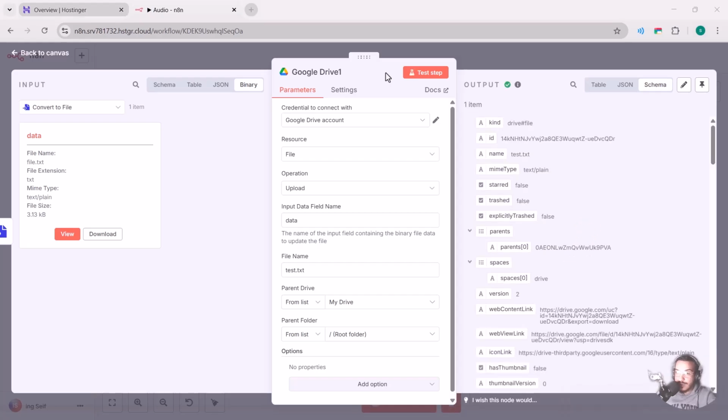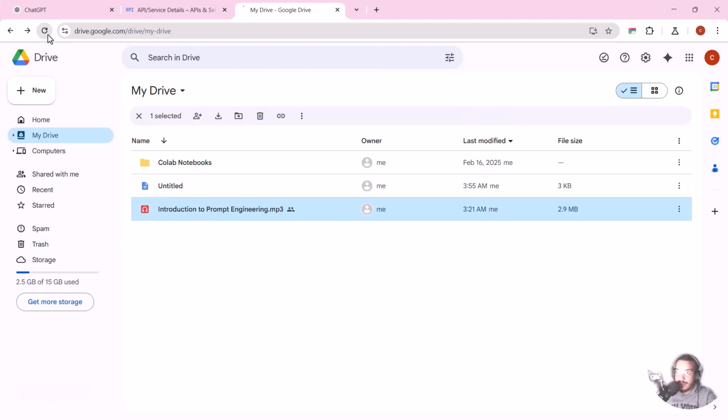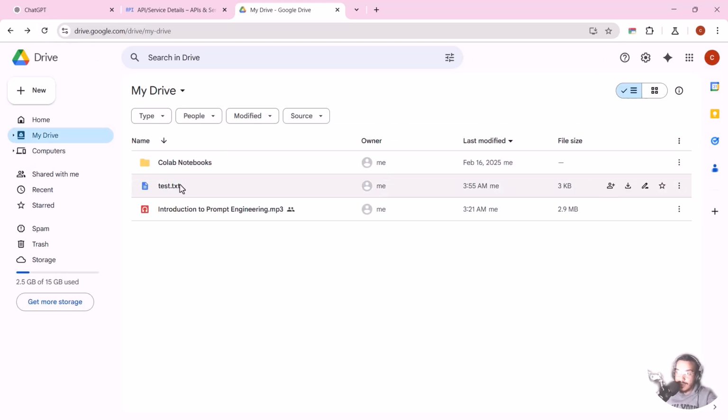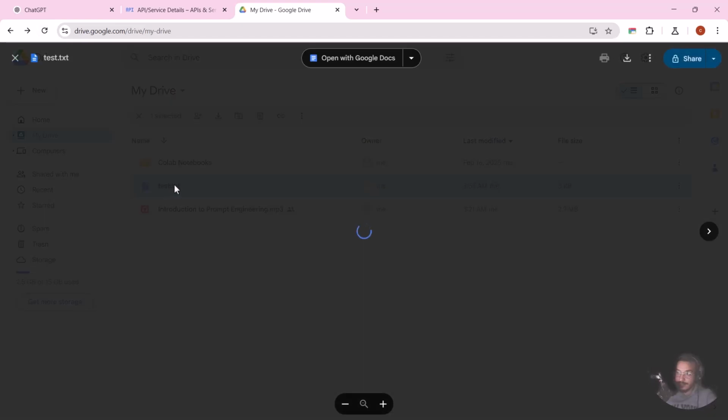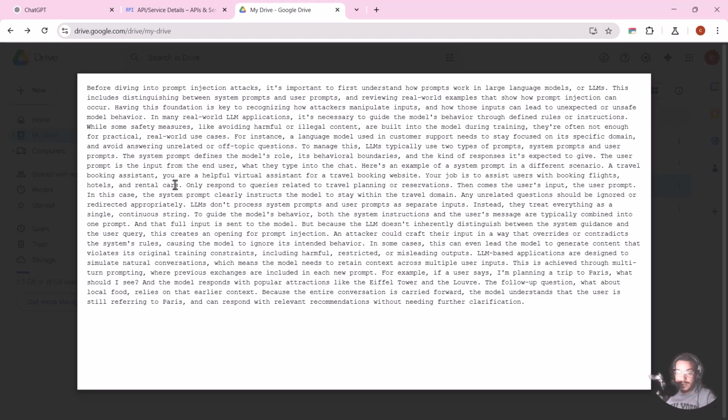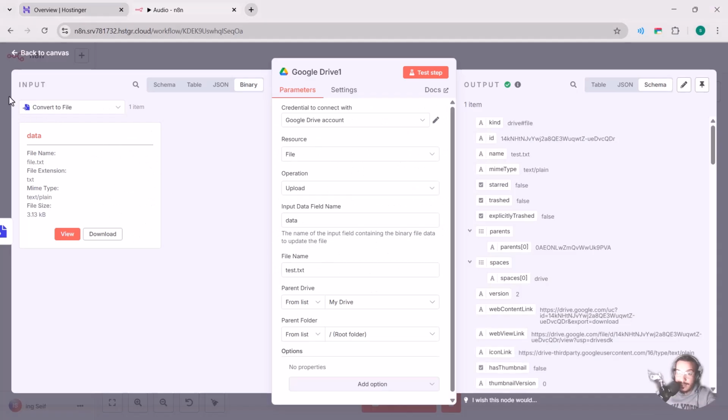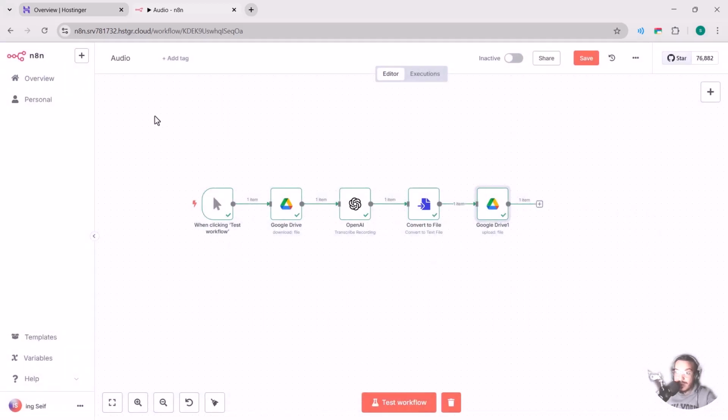And here we go. Let's go back to my Google Drive. Let's refresh. And here we go. We have our text file right here. So you can see the full transcription. So with just a few straightforward steps, we've built an end-to-end automation, pulling audio from Google Drive, transcribing it with OpenAI, converting it into a file, and then uploading it right back into Drive.